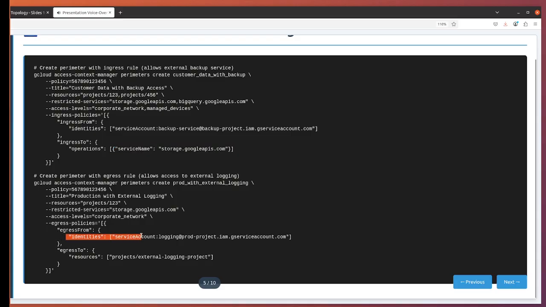Egress rules control data flowing out of the perimeter to external services. The example shows an egress rule allowing access to an external logging service. This is common in enterprise environments where centralized logging systems run outside the main security perimeter but need to collect logs from protected systems. The egress rule structure is similar but reversed. The from section specifies which identities inside the perimeter can make external requests. Here, the logging service account. The to section defines the external destination, in this case, a specific external project that hosts the logging infrastructure.